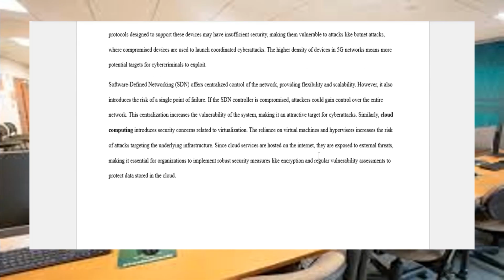The introduction of new IoT protocols designed to support these devices may have insufficient security, making them vulnerable to attacks, like botnet attacks, where compromised devices are used to launch coordinated cyber attacks. The higher density of devices in 5G networks means more potential targets for cybercriminals to exploit.